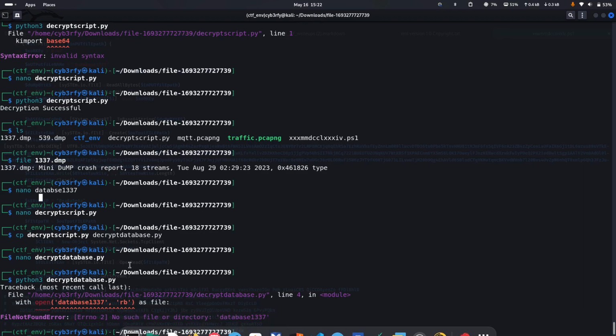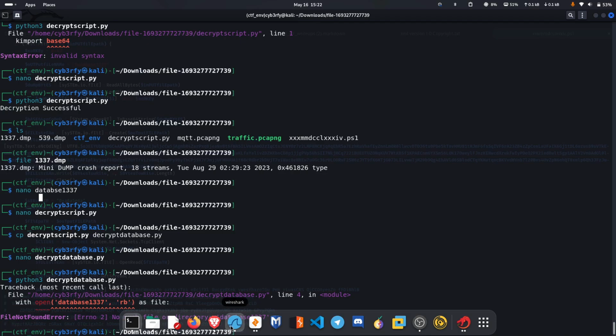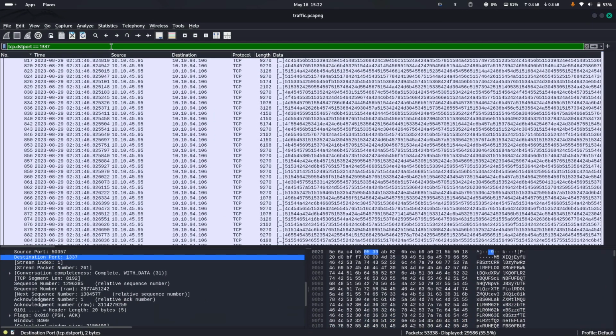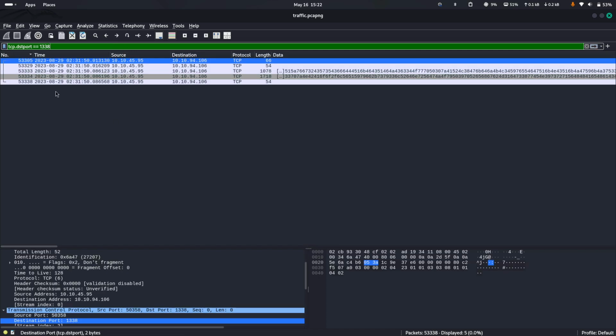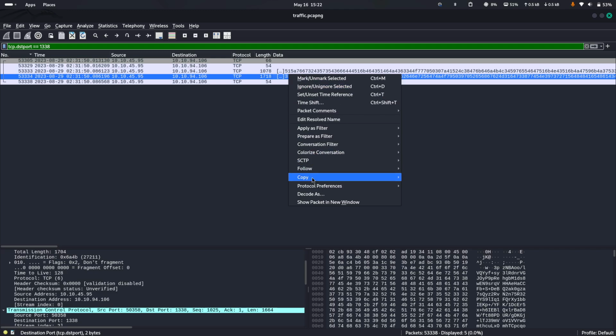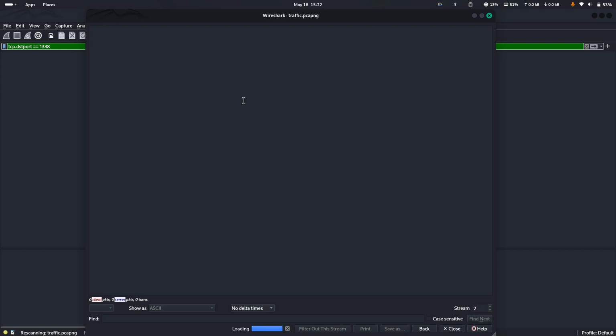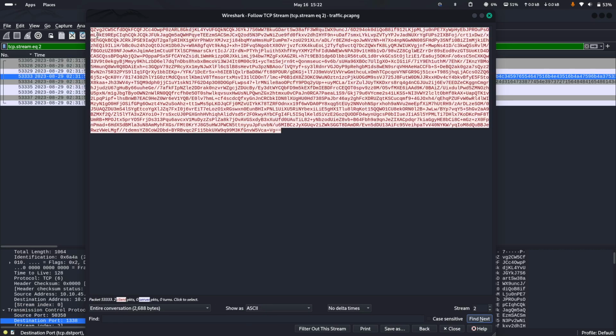Okay, so next we will find port 1338. Let's go. So yep, I think it's not too large. So what you have to do is copy this to a file.